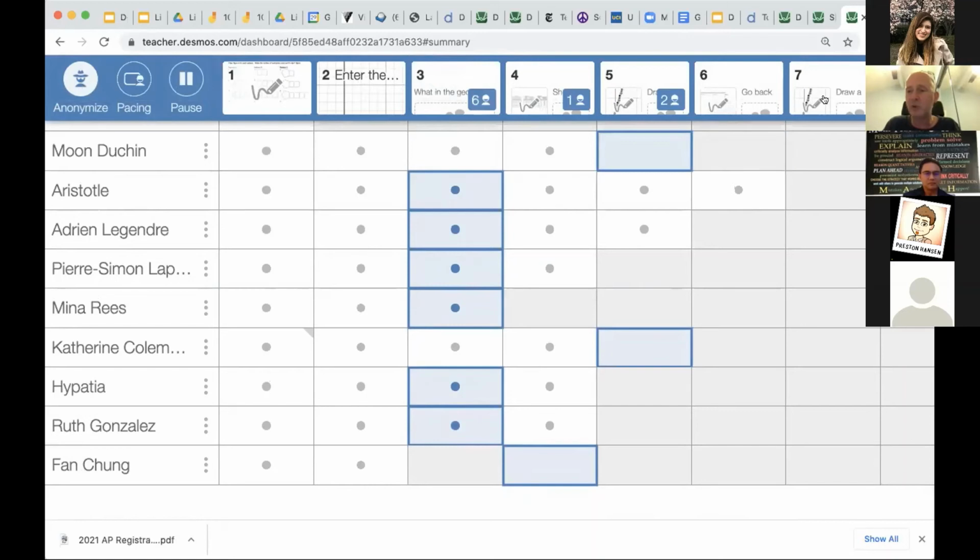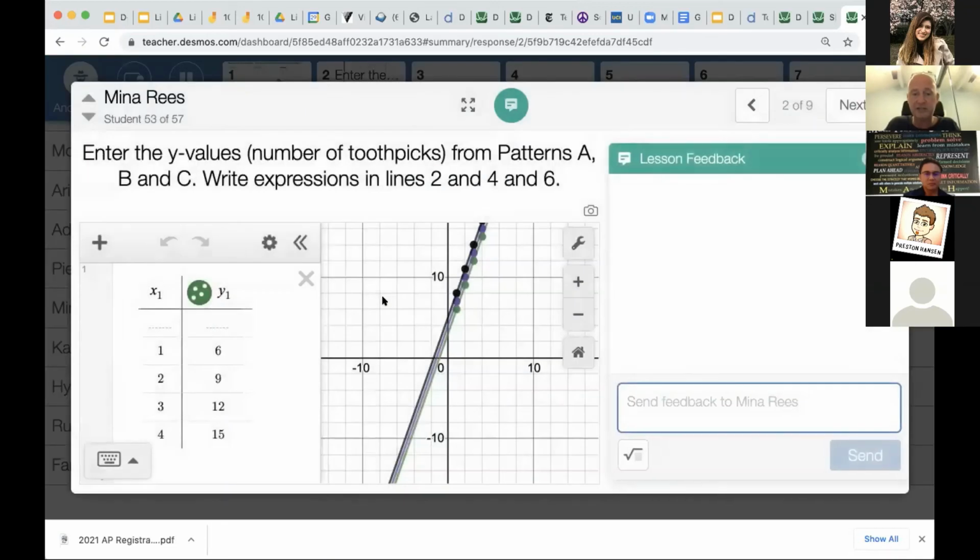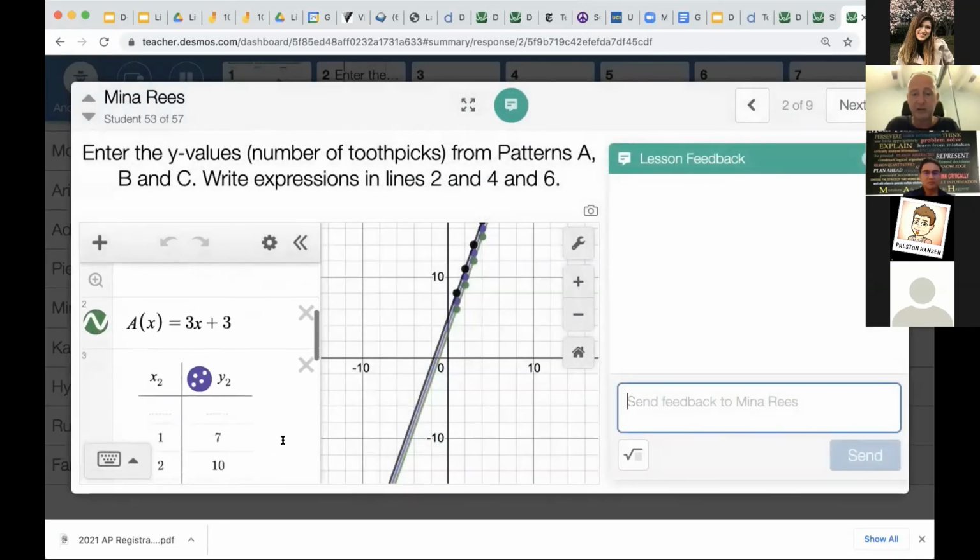Let me see one other. So if I want to see what one person in particular has done, I can click on their dot and I can see what they wrote. I can see the equations that they wrote.